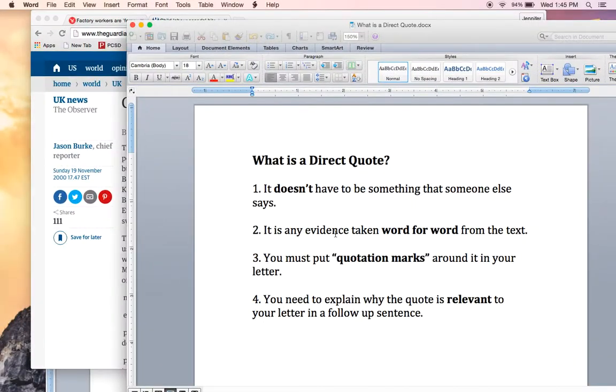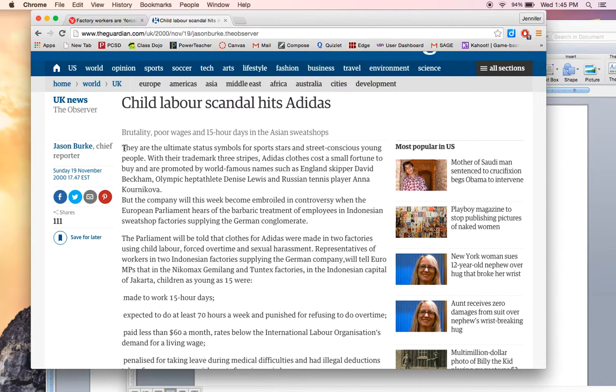So any evidence taken word for word from the text is a direct quote. So a direct quote could be right here. A direct quote could be here. A direct quote could be here. Anytime you use something word for word from the article, that's a direct quote.